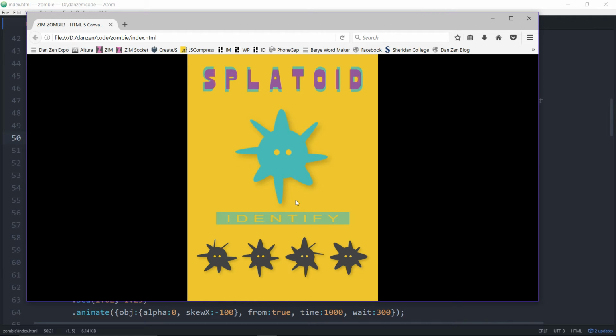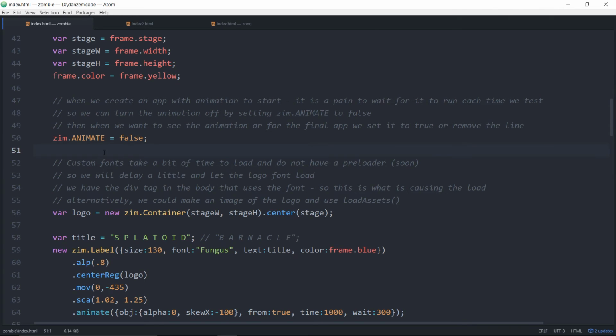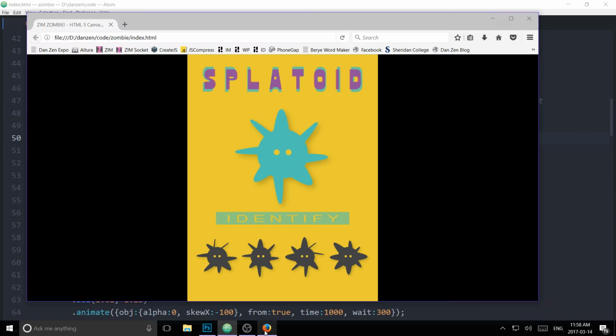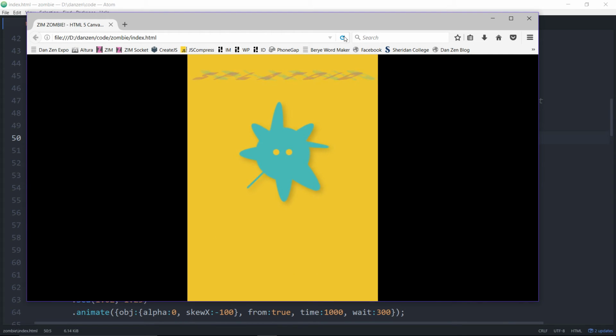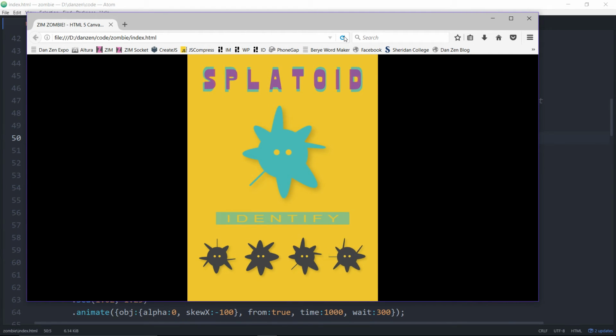And that means we can carry on testing without having to wait for all of these things to load in and to animate. But at any time we want, we can come back here and just comment that out, or set ZIM.animate to true. And refresh here. And now all the animations come back in. Cool, huh? And obviously that would be your final project.